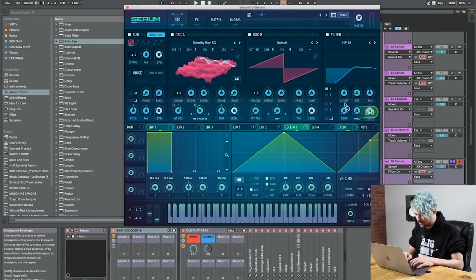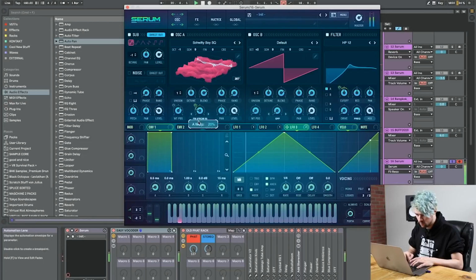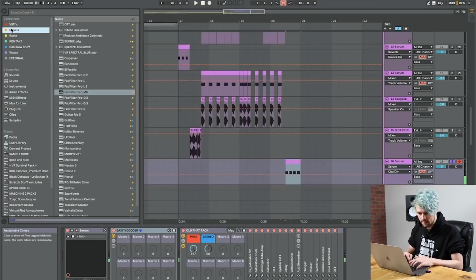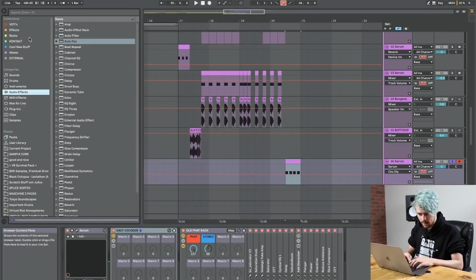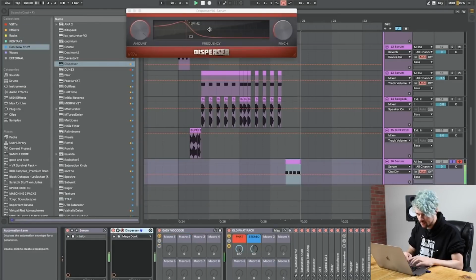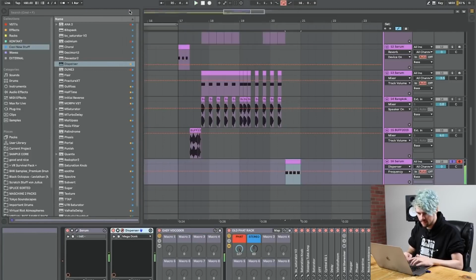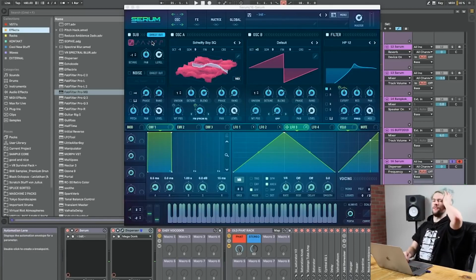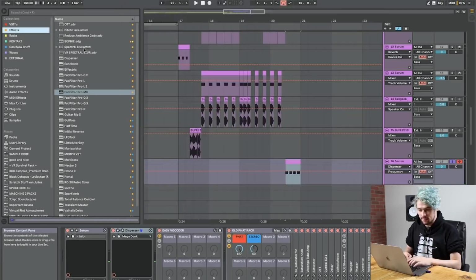Very, very classic noise. Okay, add a filter. Nice. This reminds me of old times. Let's get this a little more interesting sounding with a, where are you, a disperser. Very nice and lasery.